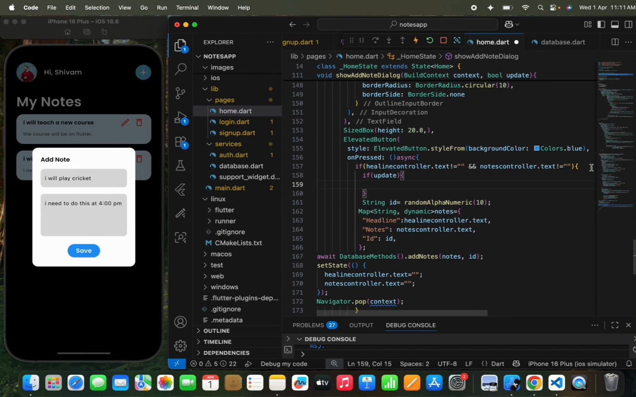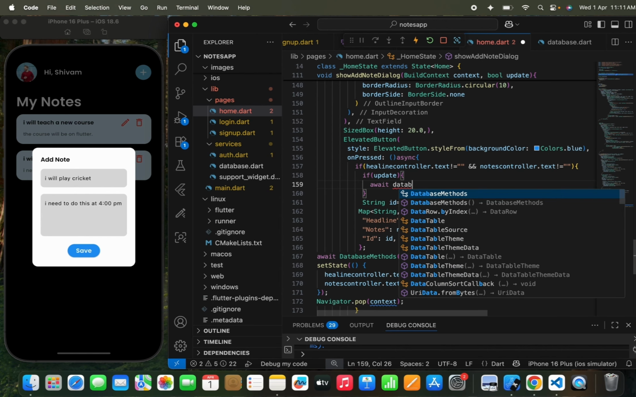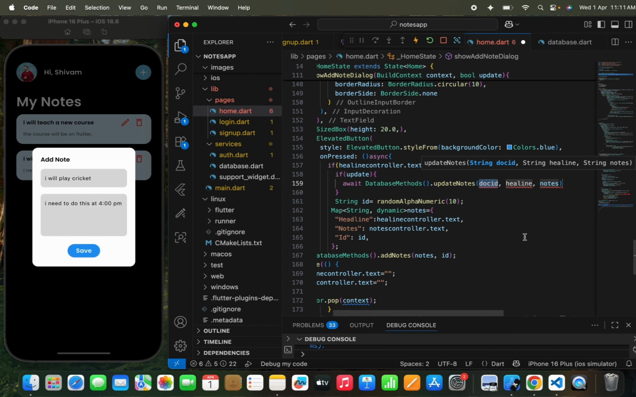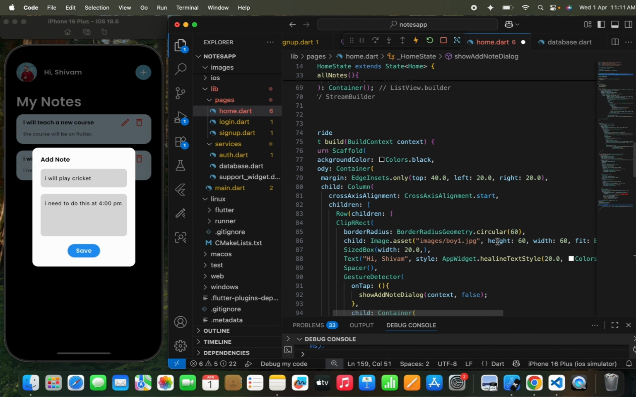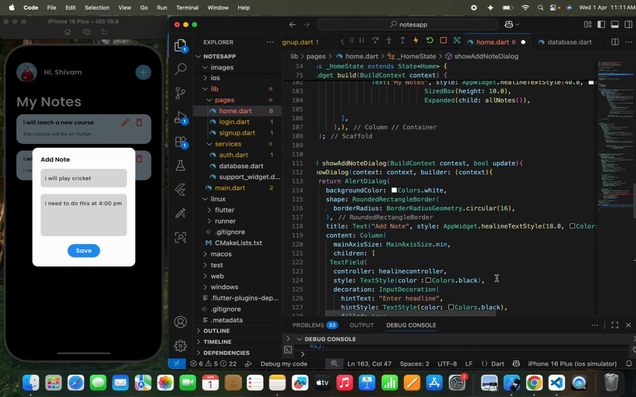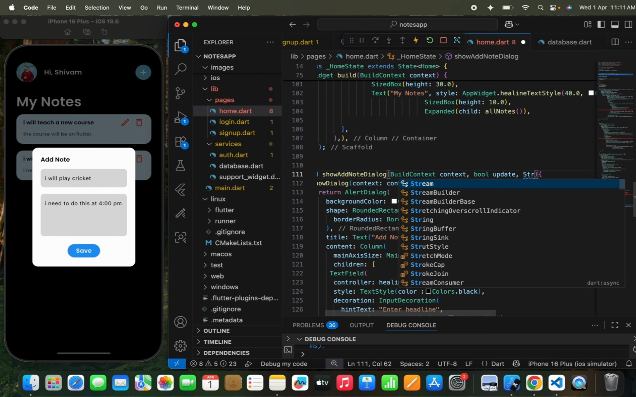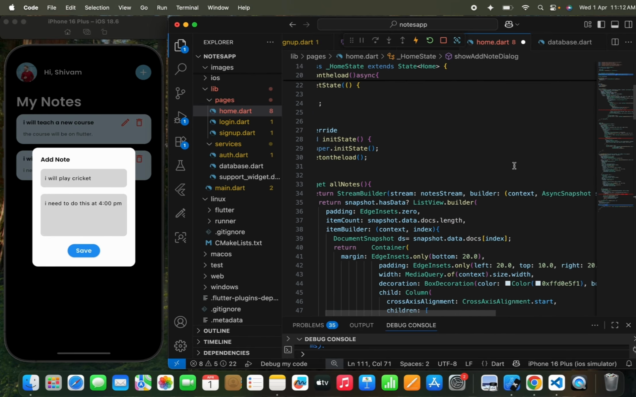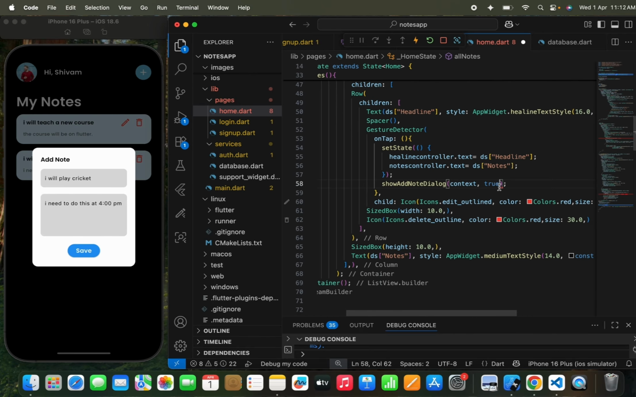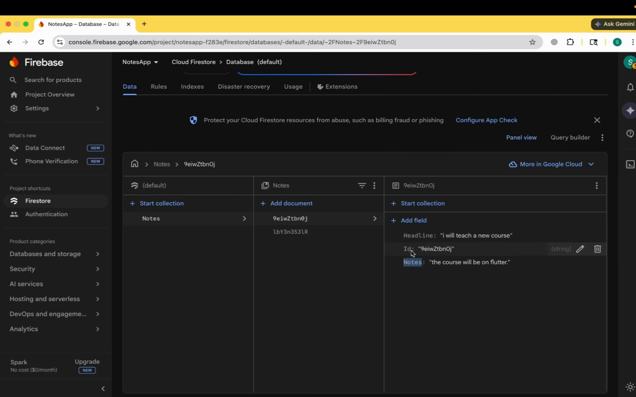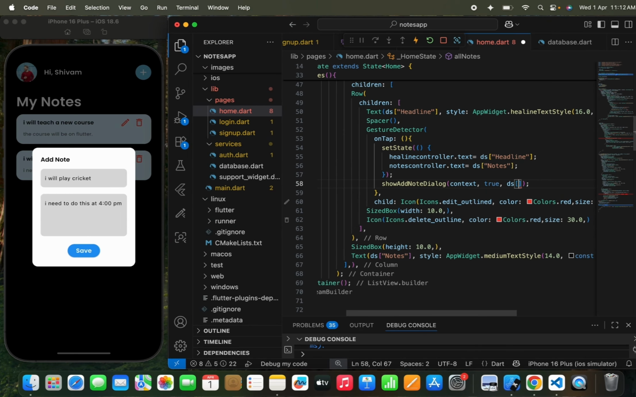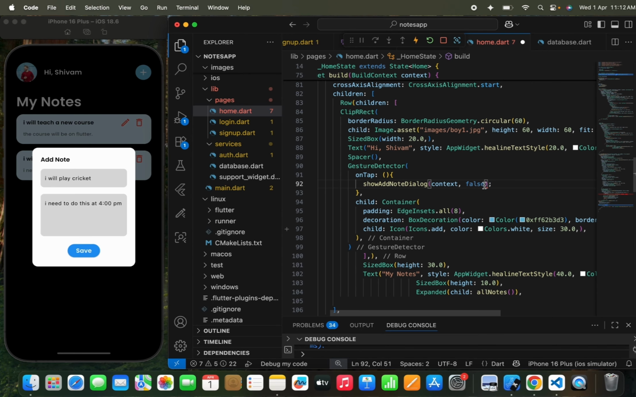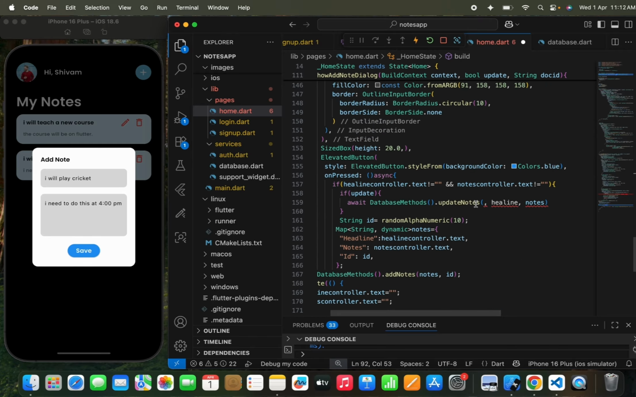Okay, so this is the thing, and here if the update method is true, then I'm going to pass await databaseMethods.updateNotes, and then I need to pass a doc ID. For the doc ID, I'm going to write a string over here, and in the string I'm going to pass a doc ID, something like this. We don't need a doc ID once we create a note, but we need it over here. So I'm going to pass ds, and this is why I wrote an ID over here. I just need to paste a document ID, and we don't need any ID over here, so I'm going to keep it blank, right? So this is how we need to handle this.